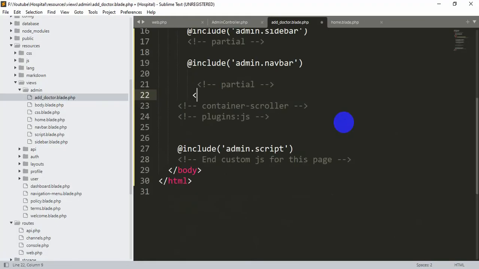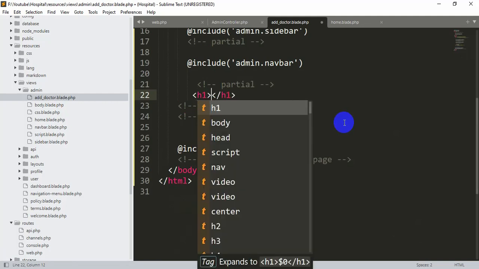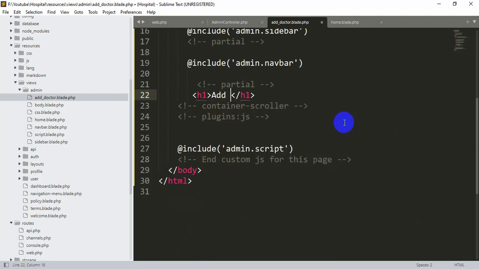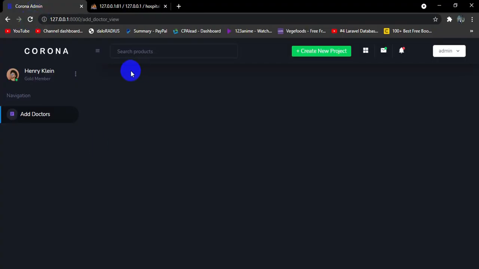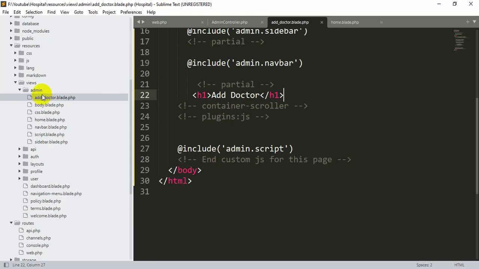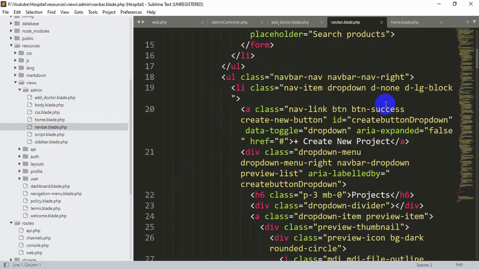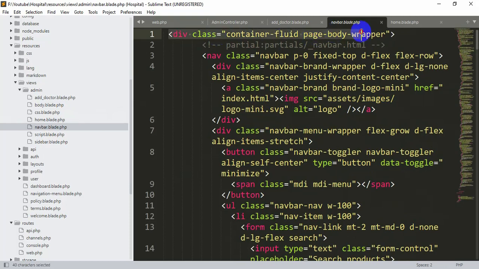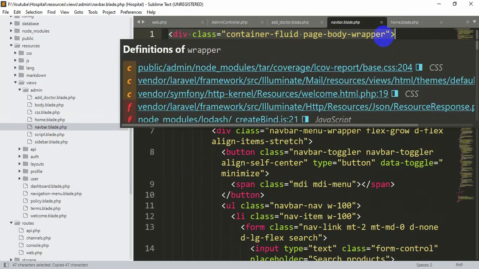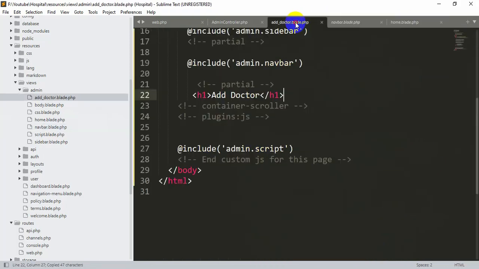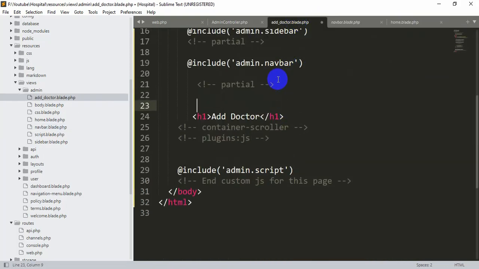Now let me just show you one thing. If you just write h1, and inside h1 let's say add doctor, and if we save it, and if we refresh here, you cannot see any add doctor text over here. The thing is, if we go to our admin, then never.blade.php, and at the top you can see there is a div class container-fluid page-body-wrapper. This is a class for this template. So if you want to show anything inside the body, then we have to give this div class over here, otherwise we won't be able to see anything in the body part.